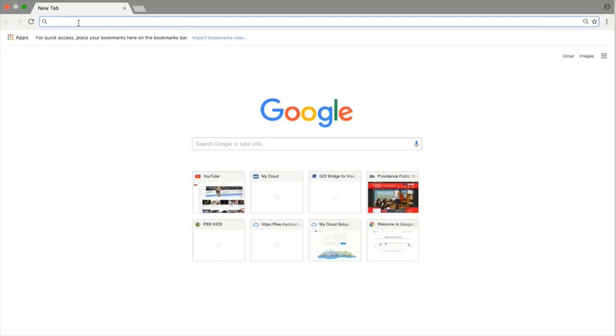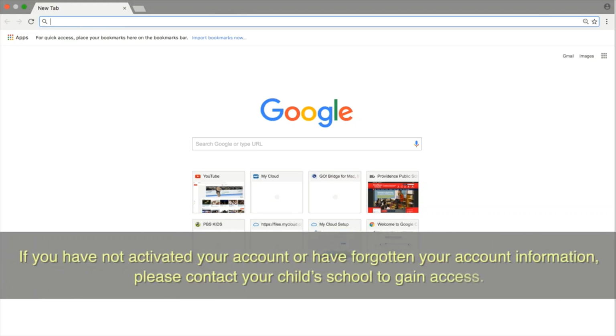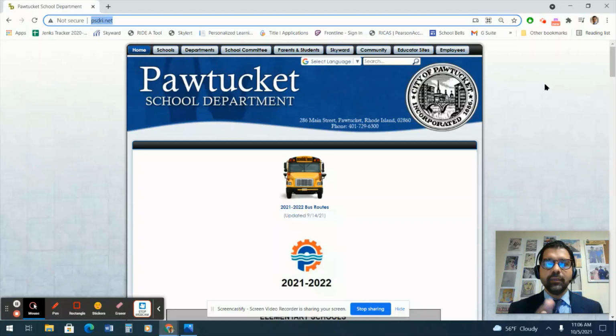You should have already received your login information from your child's school. If you have not activated your account or have forgotten your account information, please contact your child's school to gain access.